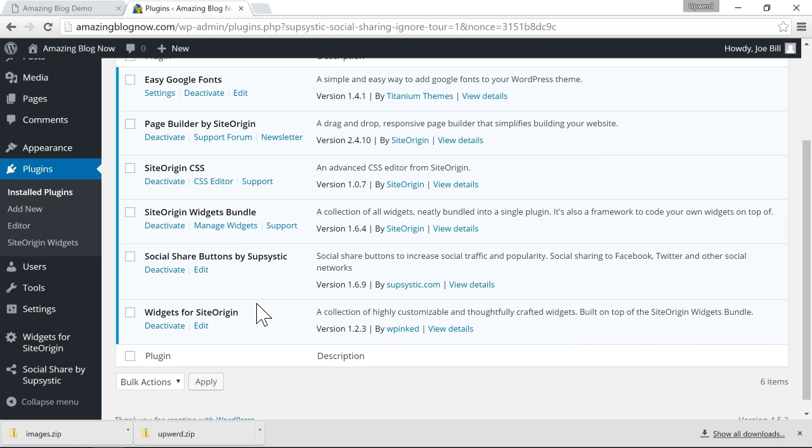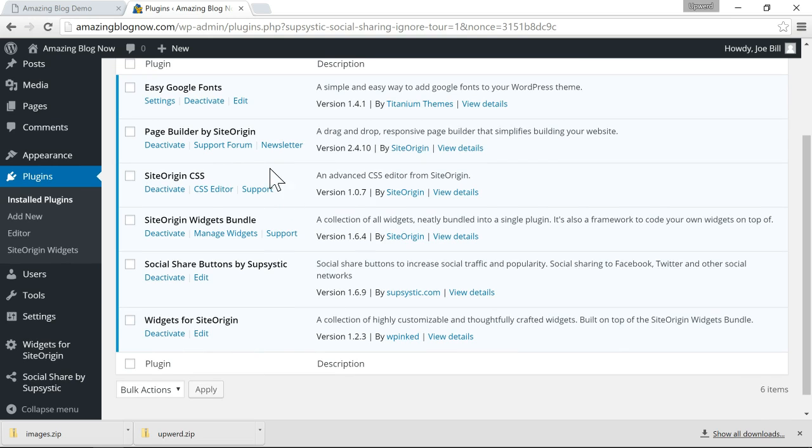And then the last plugin is another plugin that's for the page builder that adds some other widgets. We won't be using this plugin in this tutorial, so I won't be getting into that, but I can get into that at a later date.